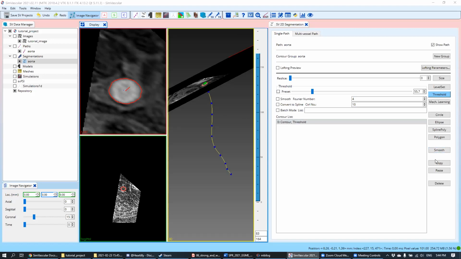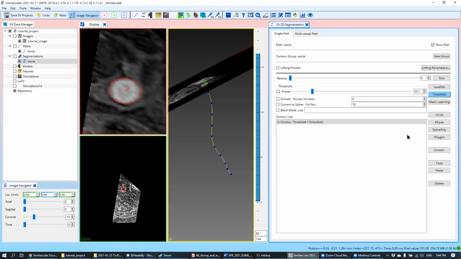So just like before, we're going to click this button for smooth. The smooth button is here on the right side of the screen, and clicking that button will smooth your segmentation group. What you see now is a much smoother blood vessel cross section.